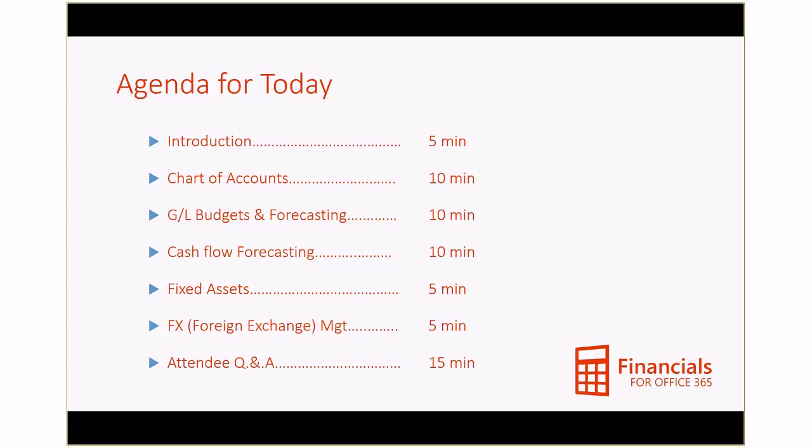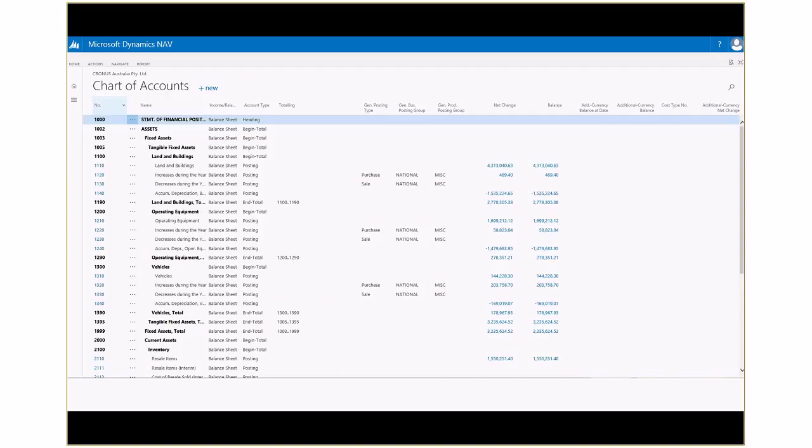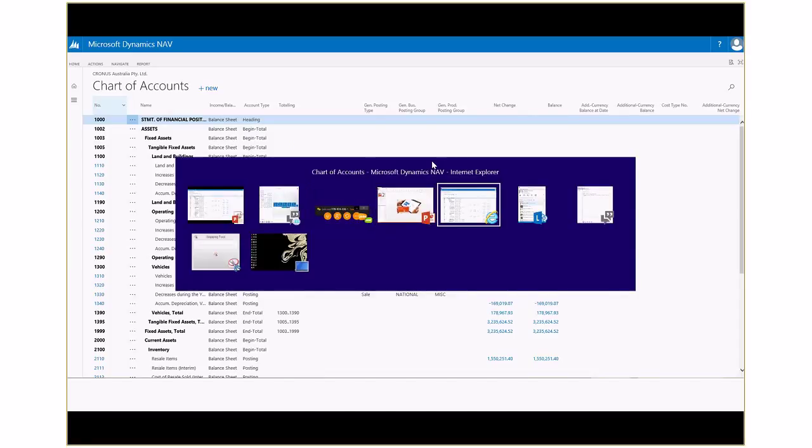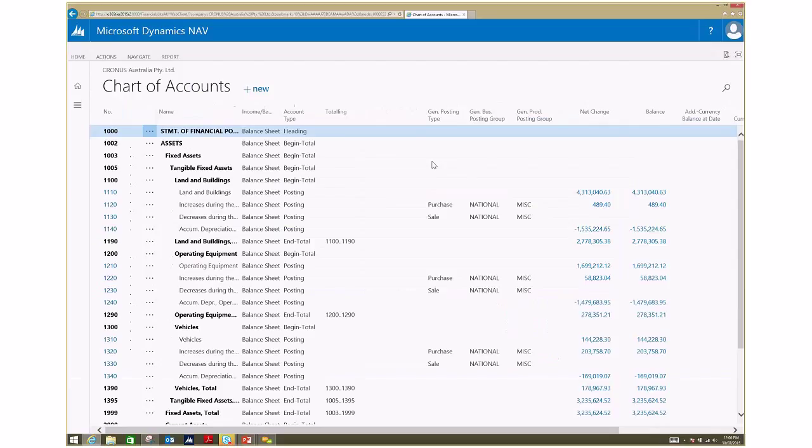Great, so let's begin. As you can see, this is the chart of accounts of Financials for Office 365, but of course, we don't want death by PowerPoint, so let's hop into the program itself.